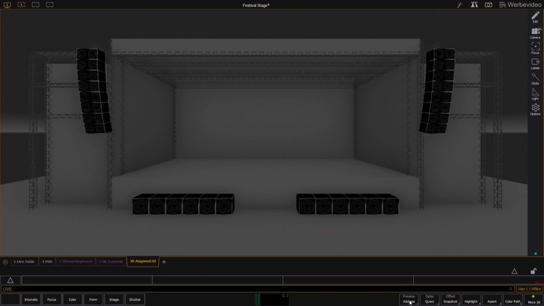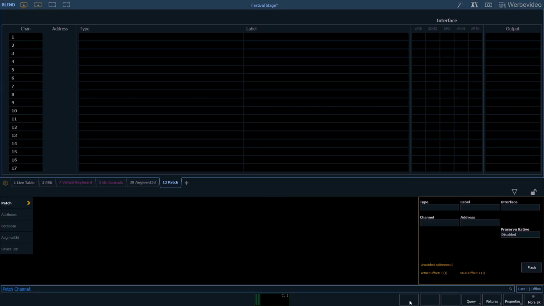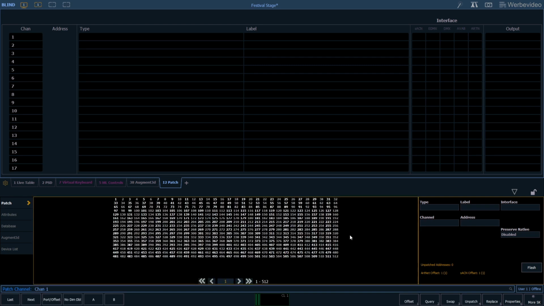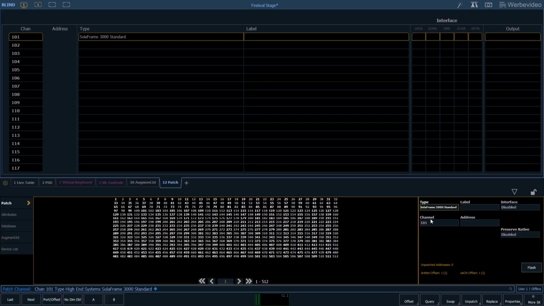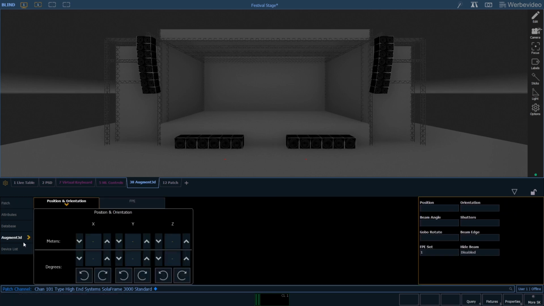We'll go into patch by double pressing the address soft key. Next, we'll type in our channel number 101 and patch a Solaframe 3000. We'll change to the augmented view and go into the augmented patch view. As soon as we give the fixture any position in augmented, it automatically appears in our view.